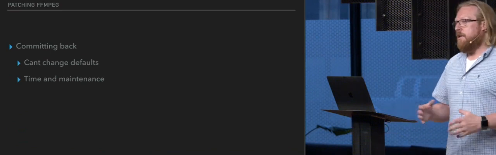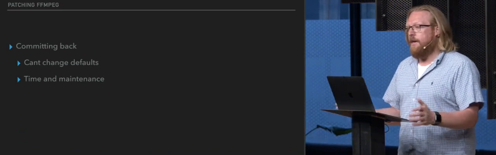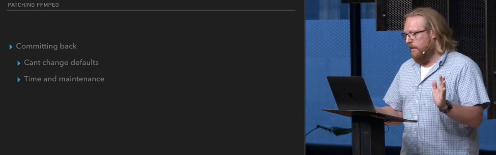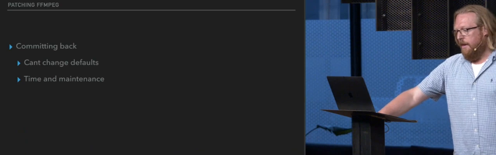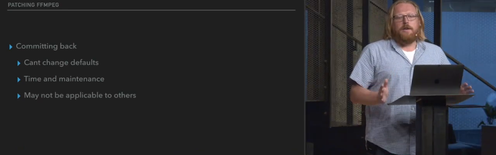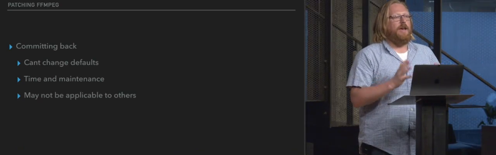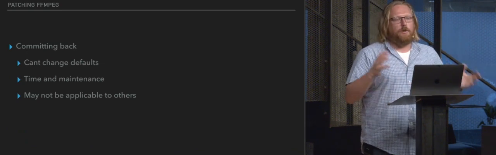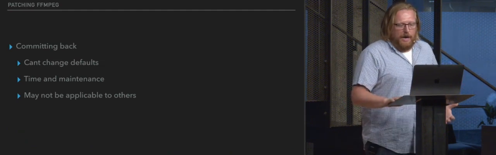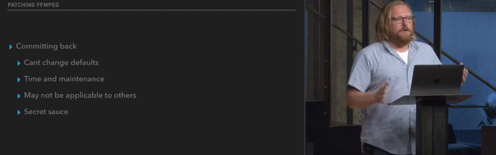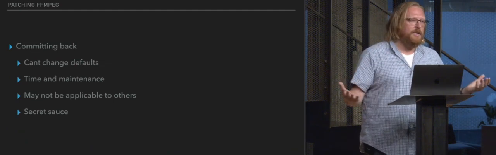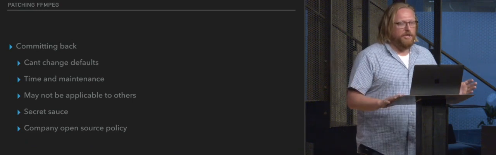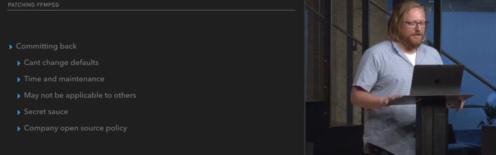There's also the time and maintenance: once it's in the package, you're kind of responsible for it. You have to keep it up to date, which, again, if it's something that's great for the community, I highly recommend we take advantage of that. But your patch might not apply to others. You might have something that is only necessary for your company or your individual use case, so applying it would actually not be good. It might be secret sauce. You can't submit it because it's proprietary, patented maybe. Or your company just might have a shitty open source policy, in which case Mux is hiring as well.